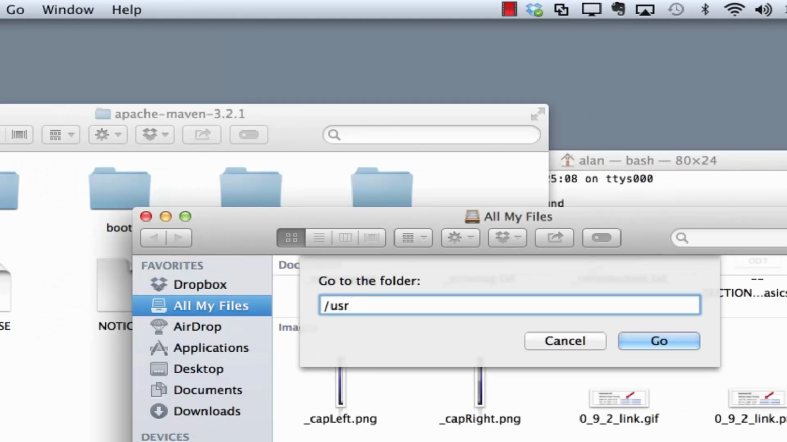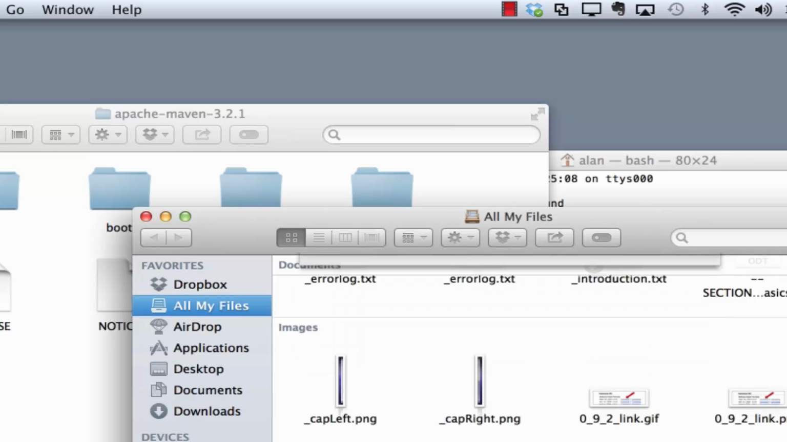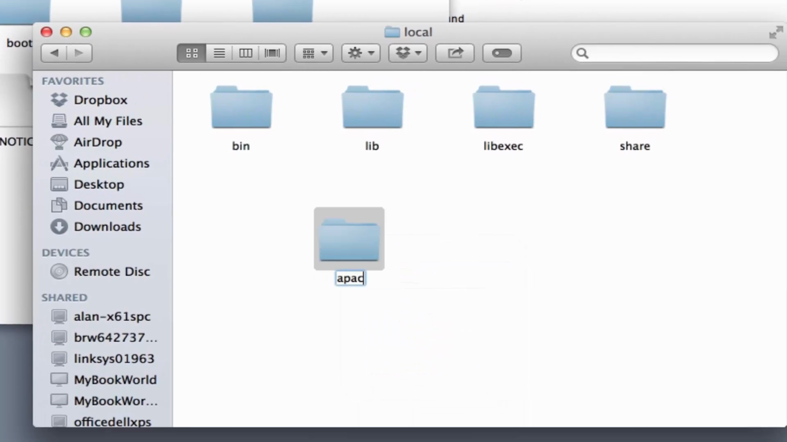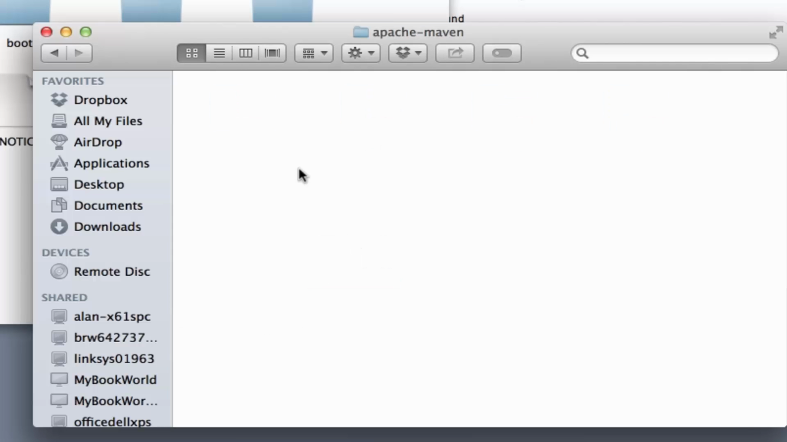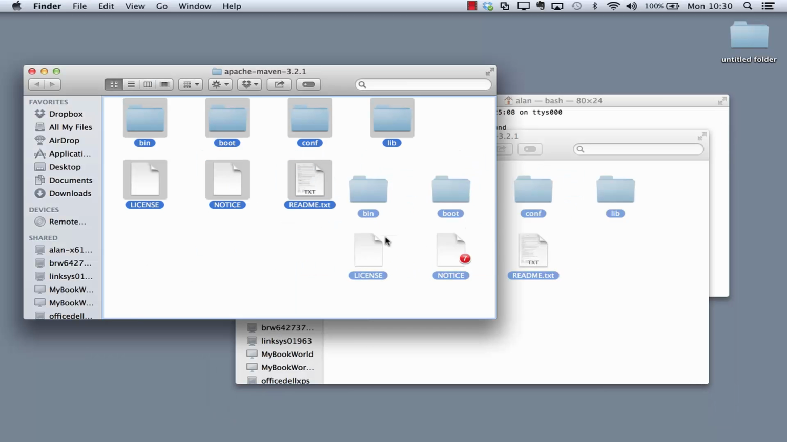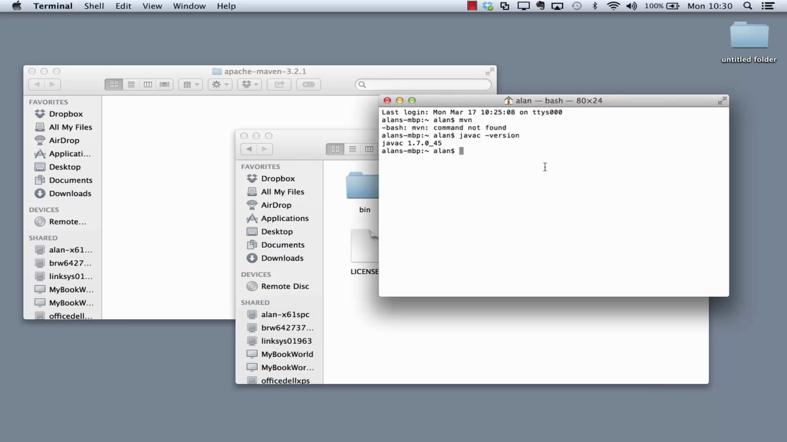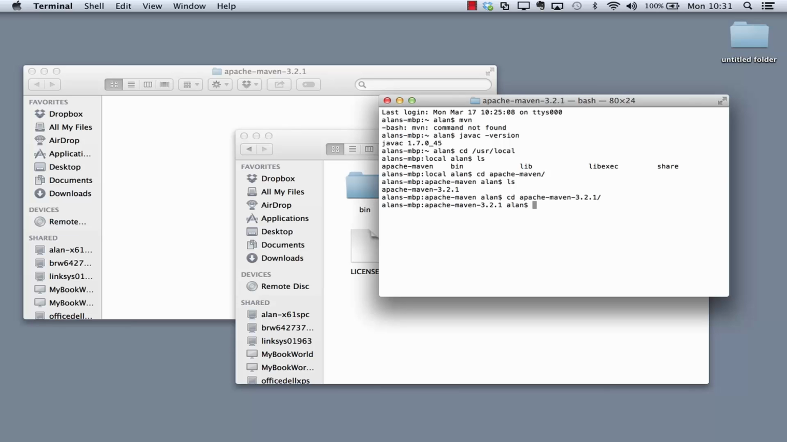Go to /usr/local. And I'm going to do this as close to the instructions as I can. So now I'm just going to take those files out of the archive. So if I now cd /usr/local, cd apache-maven, cd apache-maven-3.2.1, so all the stuff that I need is in there now.